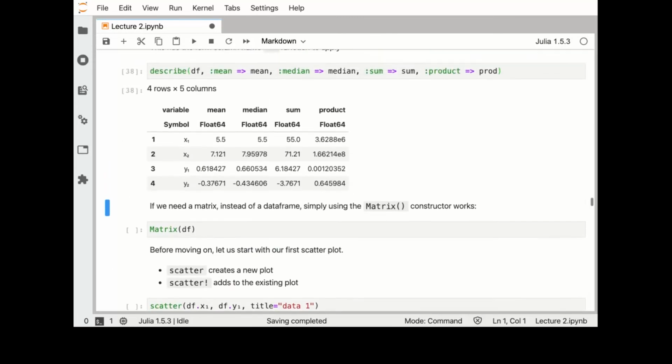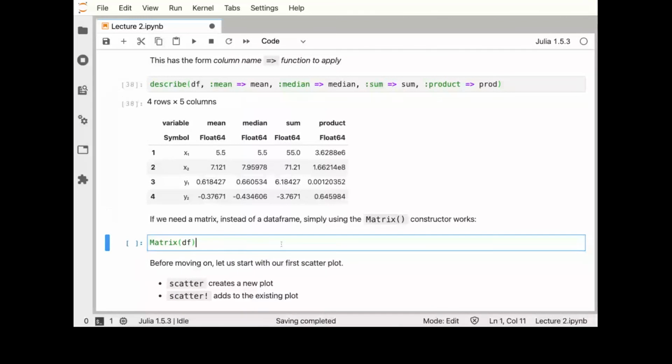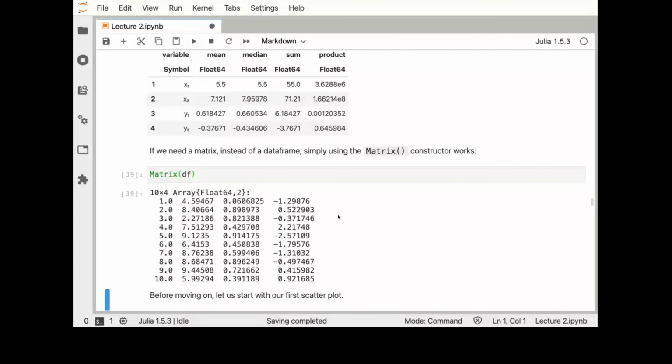And in the case we want to go back to something that is not a data frame, but we want to work with, for example, after manipulating the data, we want to have a matrix, an array, we simply have to call matrix with the data frame as an argument, and here we have back our two-dimensional array in Julia.